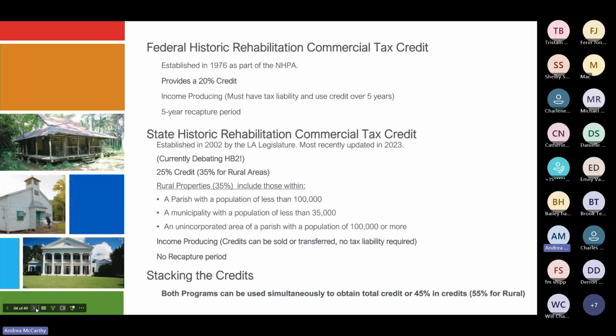The state program was established in 2002, most recently updated in 2023, and is currently being debated in the Louisiana legislature as HB 2. So we definitely encourage you to follow along with that and contact your legislators so that you can see what's going on with the current bill, which is currently set to eliminate the program. So we will be scheduling something for everyone at the end of session, which ends on November 25th, so we can go over what changes did occur during this special session.